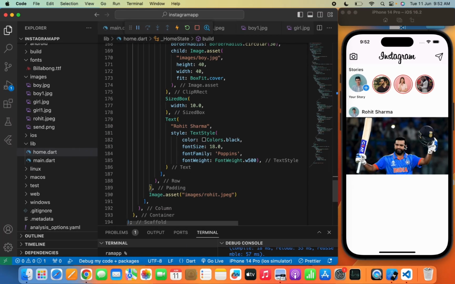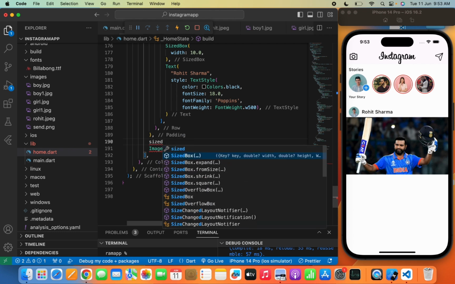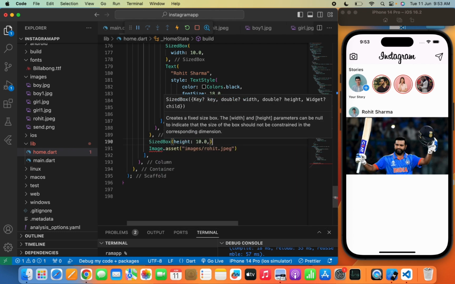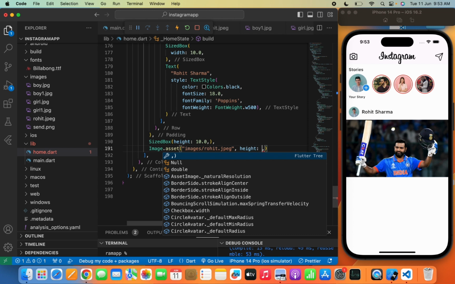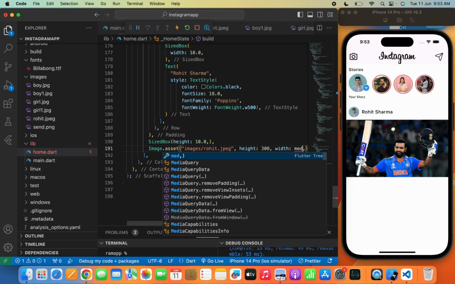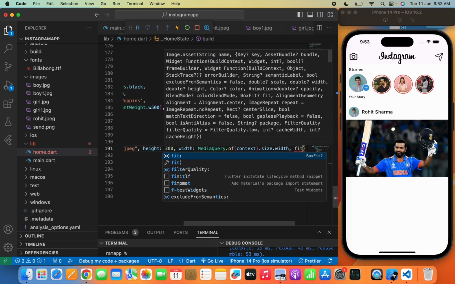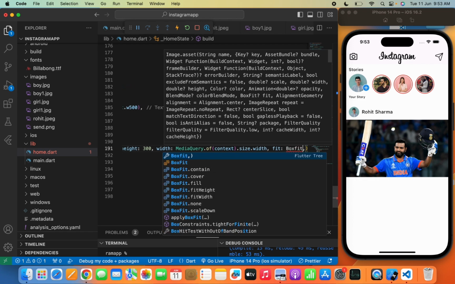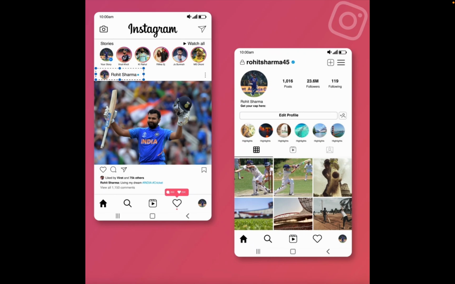We can increase the feed size, and we can provide the height from the top by using the size box. So I will simply pass the size box 10.0, and we can increase the size of the image. Maybe we can provide the height 300, and we can provide the width MediaQuery.of(context).size.width and fit BoxFit.cover. Yeah, something like this. So here you can see the image.